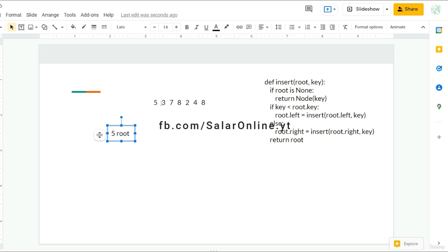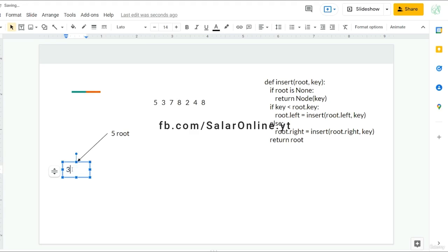Now we will get 3 and pass this to the condition. Then we will see if root is none. Root is not none because we already have 5 as a root. So we will check if the key is lesser than root, which means 3 is lesser than root. Then this condition is true. Then we will insert this. So we will pass this key to the left side of the root. So let us create that. I will draw an arrow to the left and here we have 3.